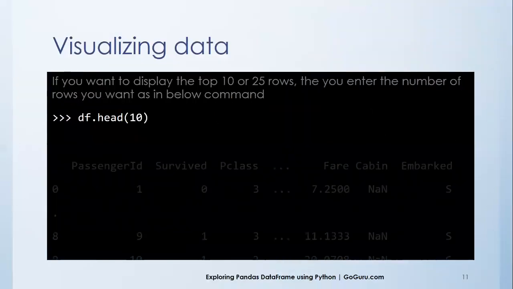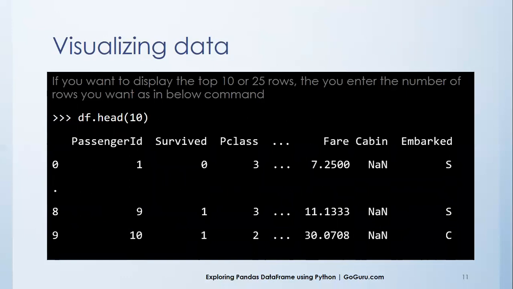Now, if you want to see more data, that is, if I want to see the first 10 lines of the data, 25 lines, or 100 lines, all you need to do is in df.head, give the number of rows that you need. I have given 10 for this example and captured the output below. You can give as many as you like.